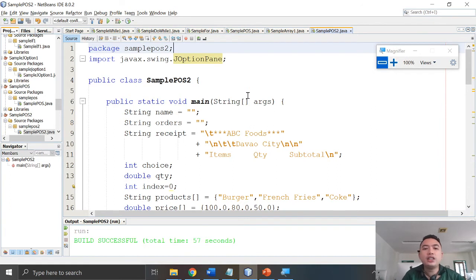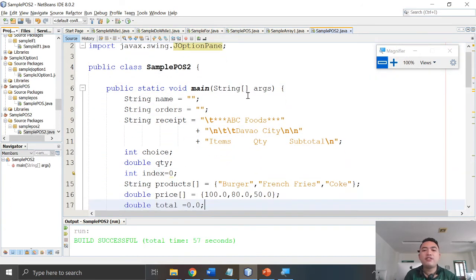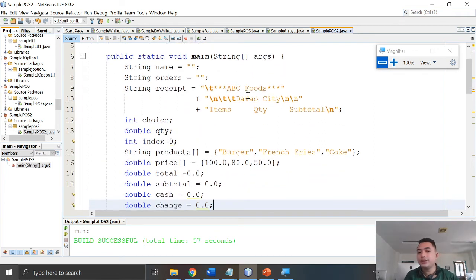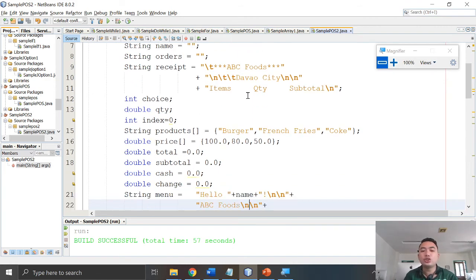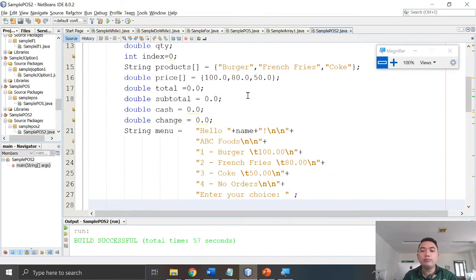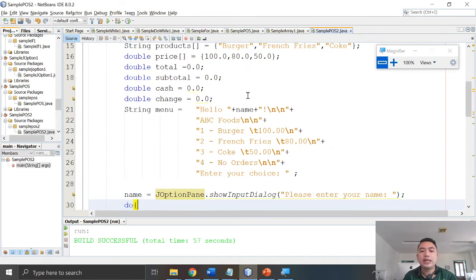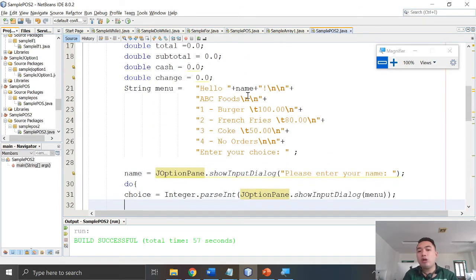Okay, so let's review the code. So we imported JOptionPane. We have variables here which are for name, orders, receipt, choice, quantity, index, products array, and price array. For the products, the names of products, and prices of course. And then total, subtotal, cash, change, menu. This is what will output the menu basically. And then we will be asking for the name.